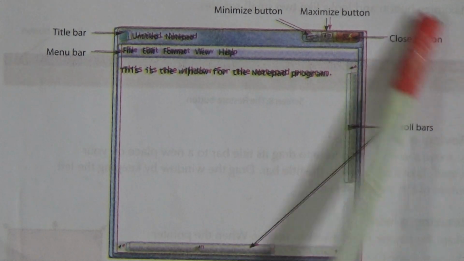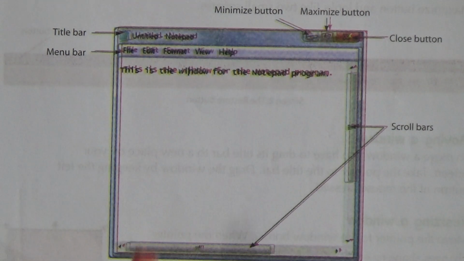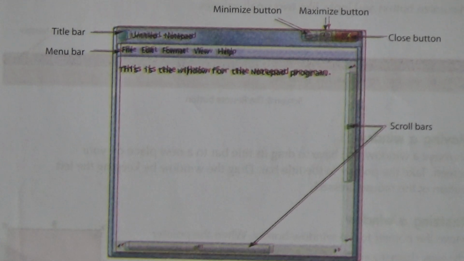And you can also see there are 3 buttons here. We will read details about the buttons in the next part, working with windows. Now let's look at the function of these buttons here.